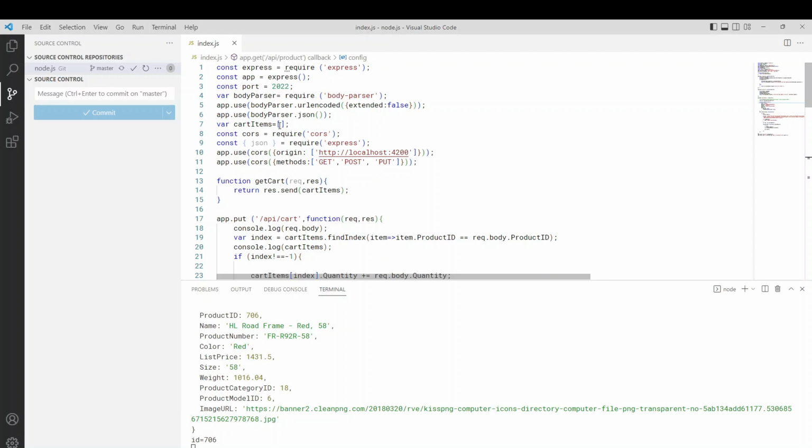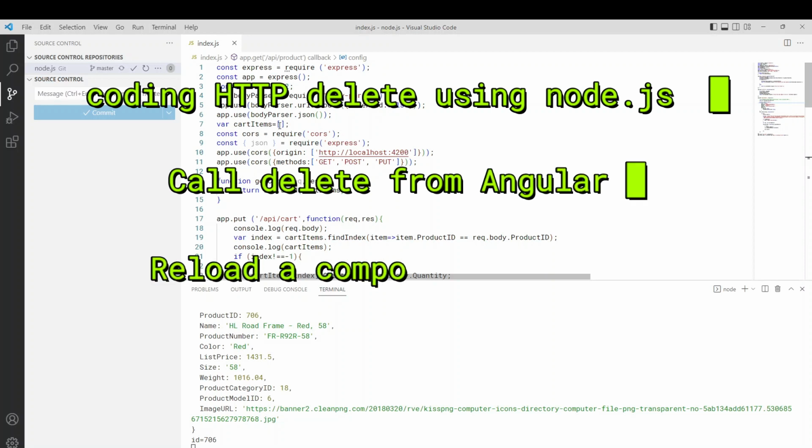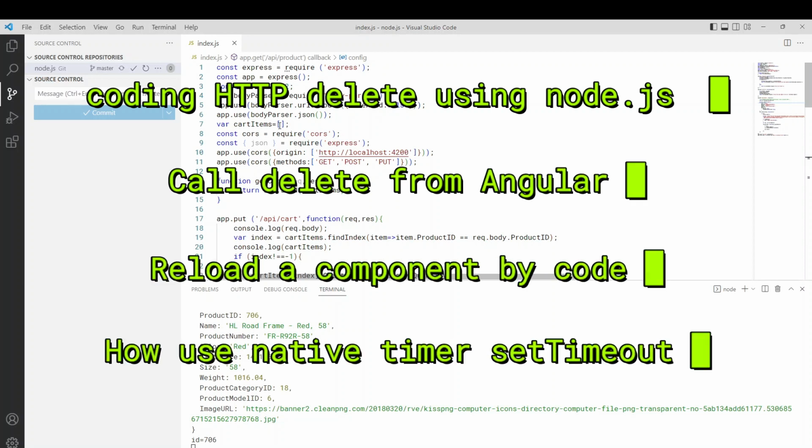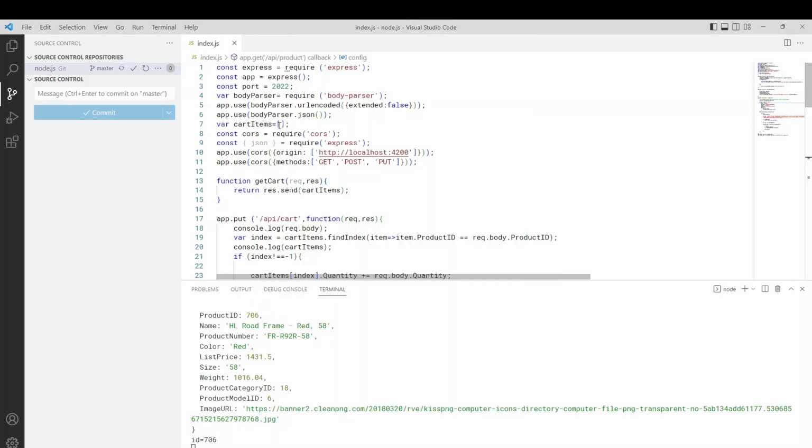So let's start right away. Today I will talk to you about various topics. Coding an HTTP delete method with Node.js, how to call a delete from Angular, how to reload the component by code, how to use the native timer setTimeout. Hey, stop. Okay, maybe I'm exaggerating. Let's take this one step at a time.